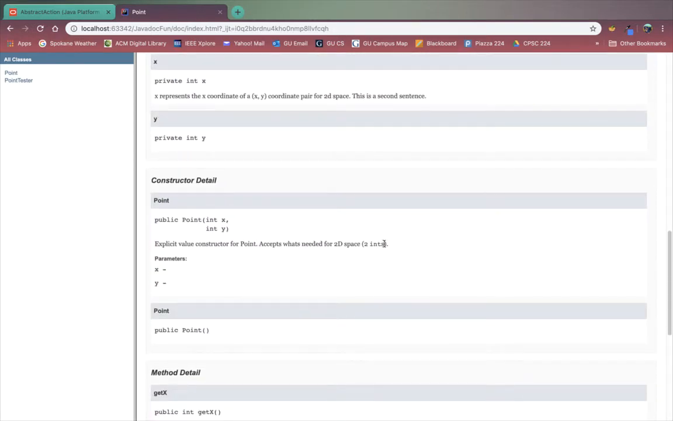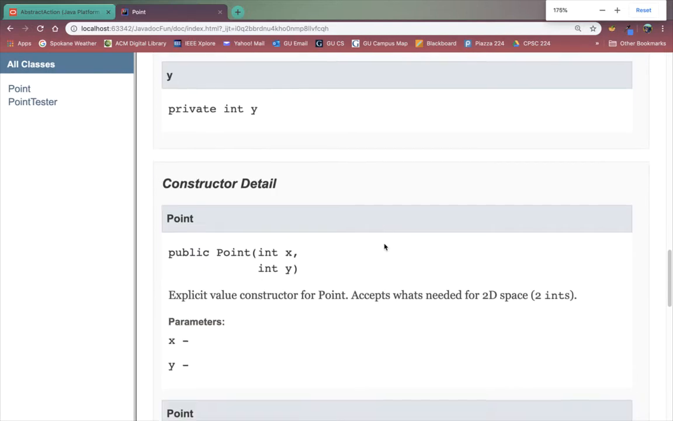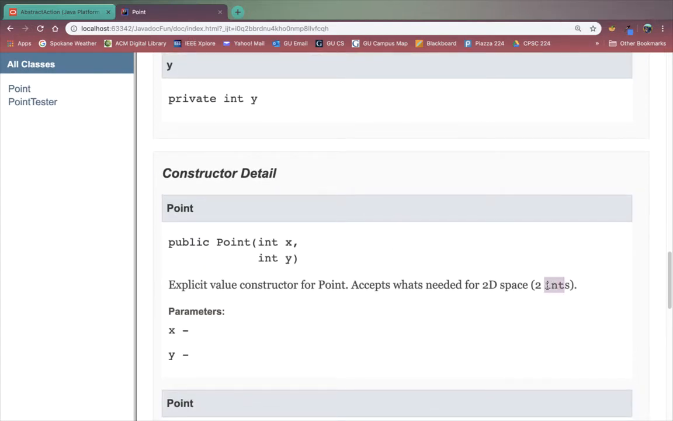All right, so here you can see, I'll zoom in. You can see that the int of ints is slightly different font. So this is from that code HTML tag that I put in here. So there's a lot that can be done with Javadoc. This is just really a starting point.